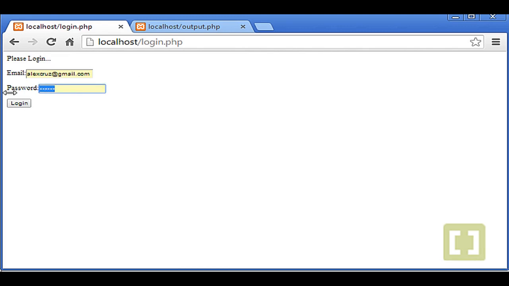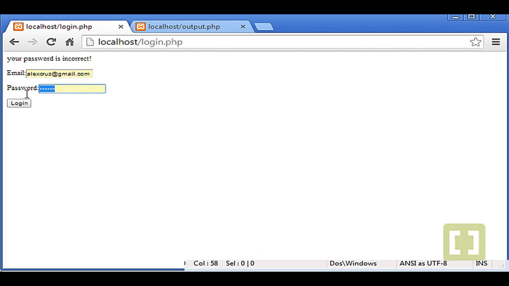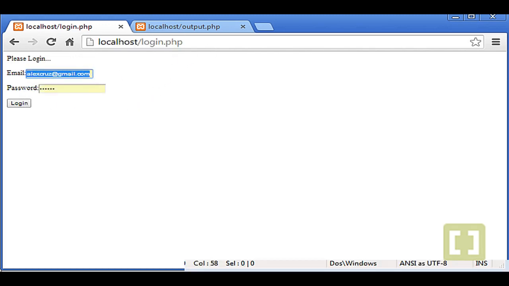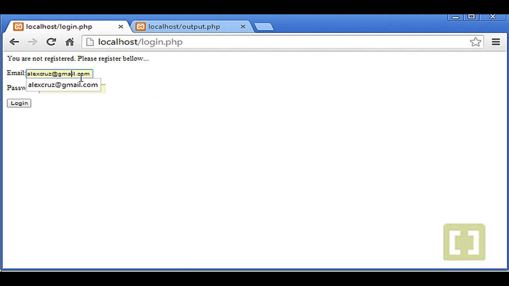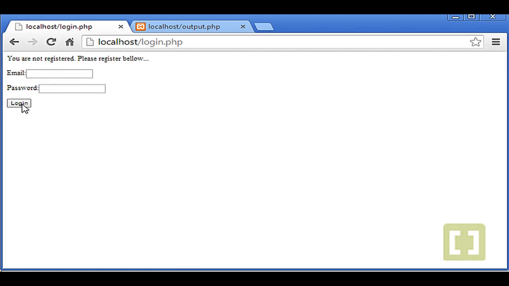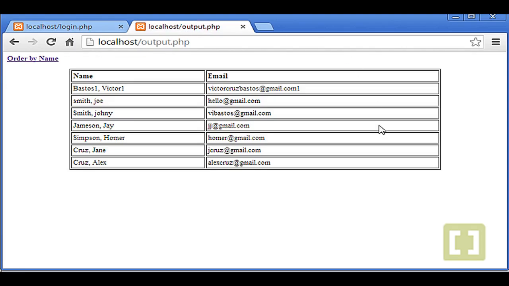Now let's try a wrong password and see if we get in. So refresh. Let's try 1, 2, 3, 4, 5. Log in. Your password is incorrect. If we don't type anything, you're not registered, please register below. Let me type a different Gmail and 1, 2, 3, 4, 5. Log in. Yeah, 1, 2, 3, 4, 5. Not registered, please register below.